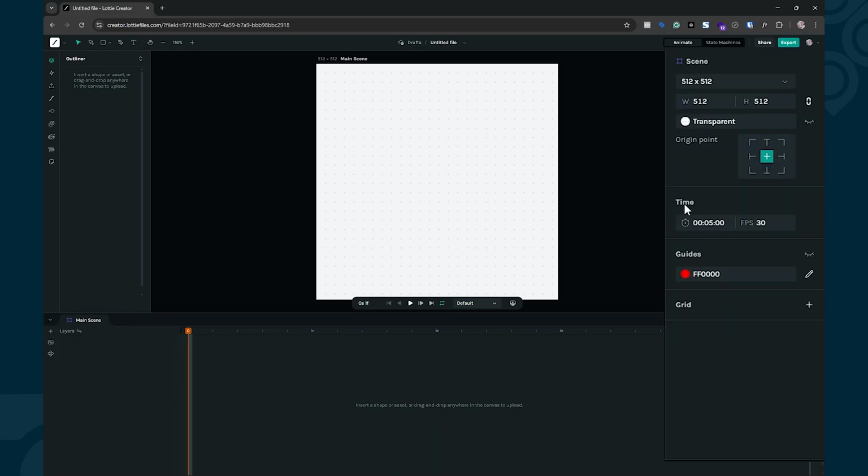The next thing I need to set is the time of my animation, and this is in frames, seconds, and minutes. So if you want like a 1 minute animation or 1 minute timeline, you can simply just change this to 01 here. And now we have a 1 minute timeline. This is our timeline here.